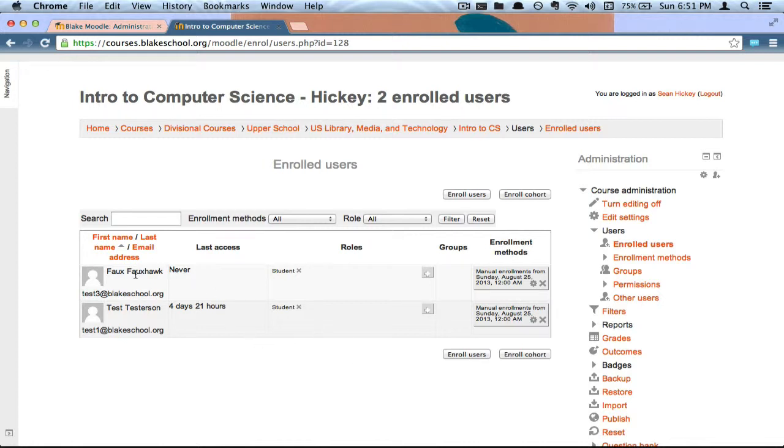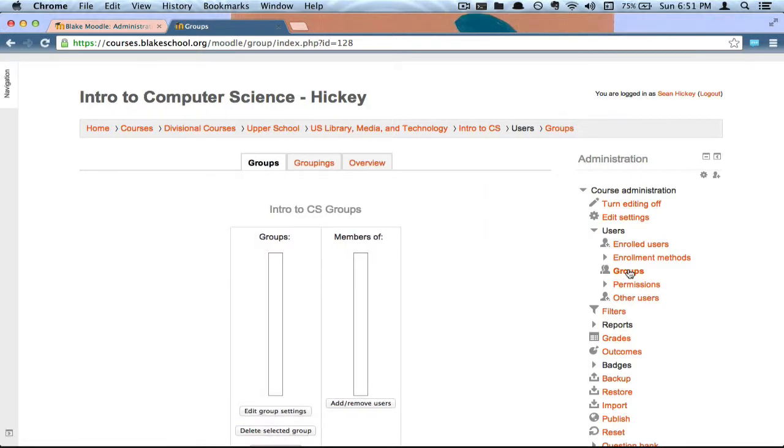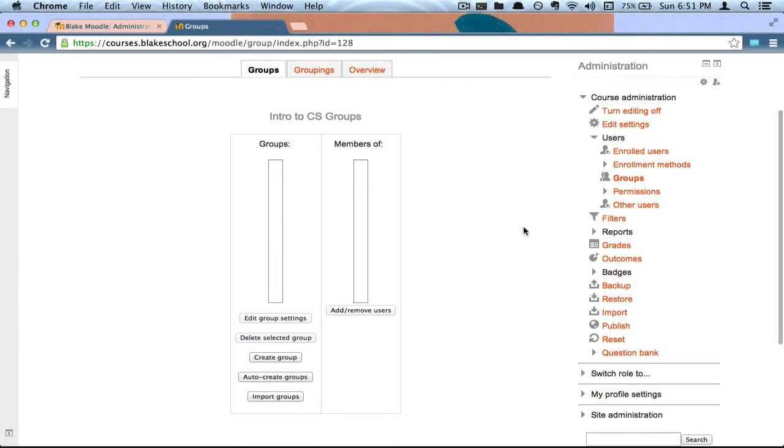So you can see I have my two students set up, Tess Testerson and Fofo Hawk. So once those students are listed in the Enrolled Users list, then I'm going to come over here to Course Administration, Users, Groups to set up my groups. If you haven't set up any groups at all, these dialogues are going to be blank. So what you're going to do is come under here and hit Create Group.